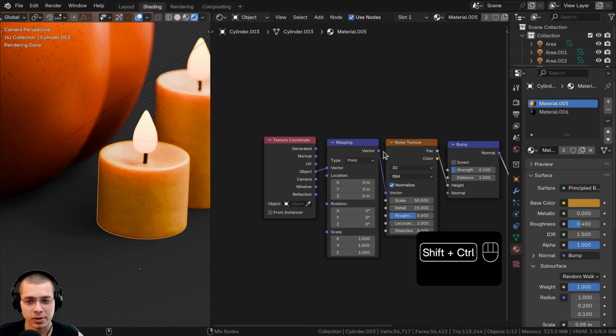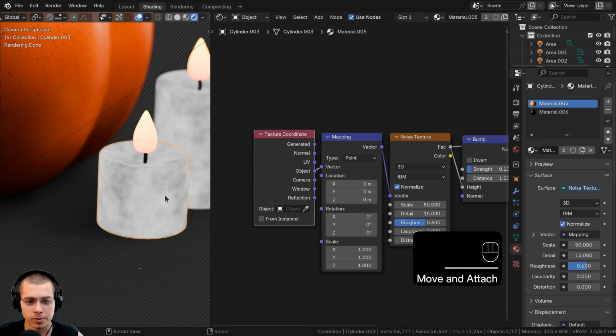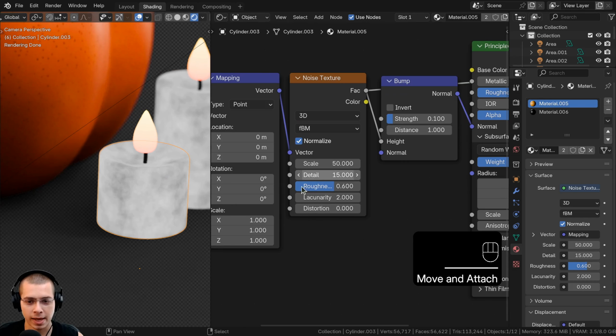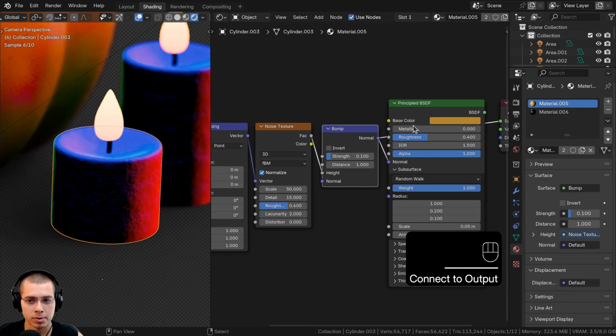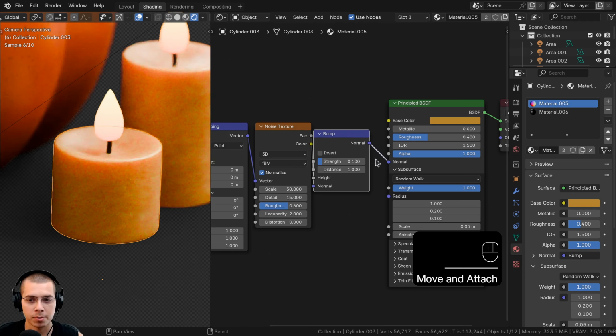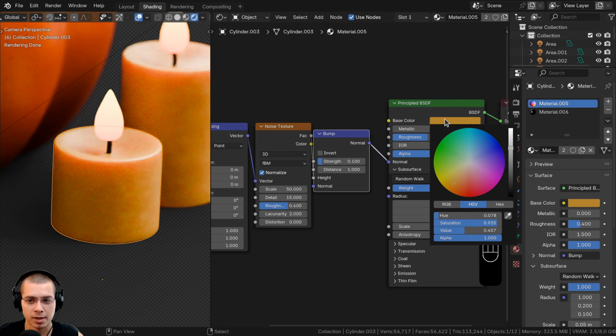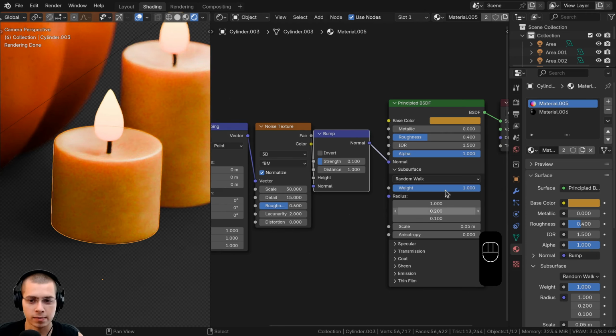Now for the candle material, I added a noise texture and used the object coordinates, and I turned up the scale and the detail to make it kind of rough. And then I put that into the Bump node to give a little bit of bump to the candles. And finally, I put the bump normal into the normal of the shader. Then for the base color, I made it a tannish color so that it looks like candle wax, and then I turned down the roughness a bit.